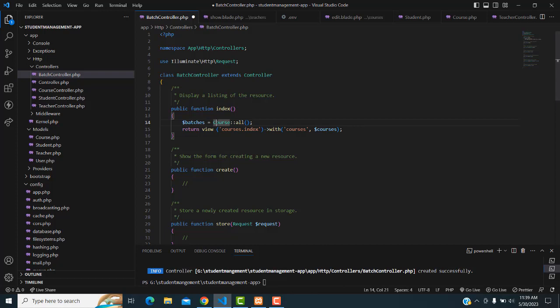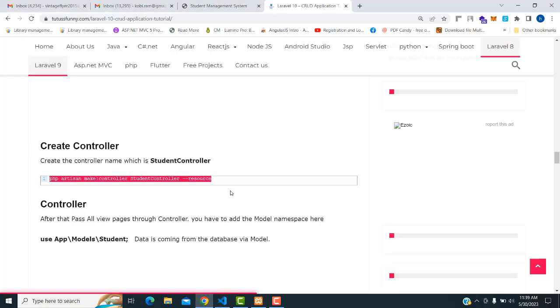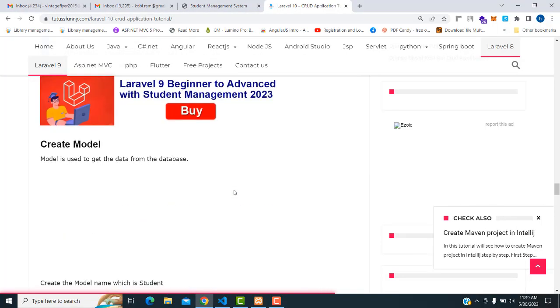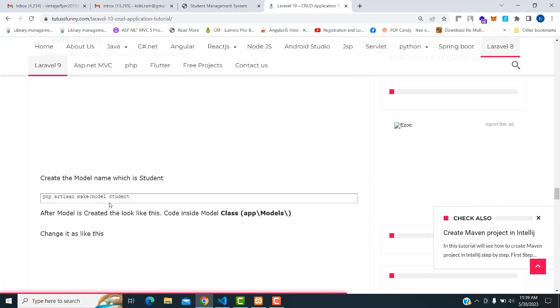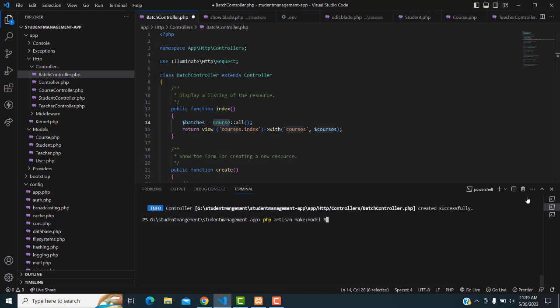Here we haven't created the model yet. Let me create the model of the batch. How do we create a batch model? You take the code over here and paste it over here, and make it batch. When you create the model, you have to understand: don't create batches, only create the singular batch. Here the controller is also Batch. This is camel case.